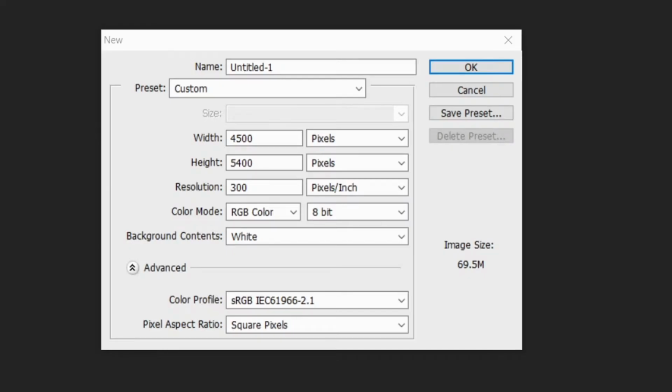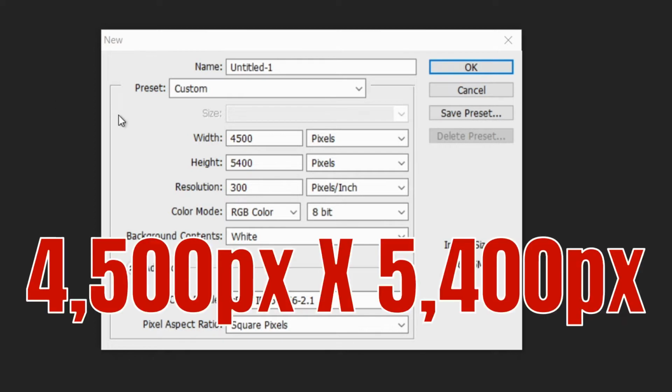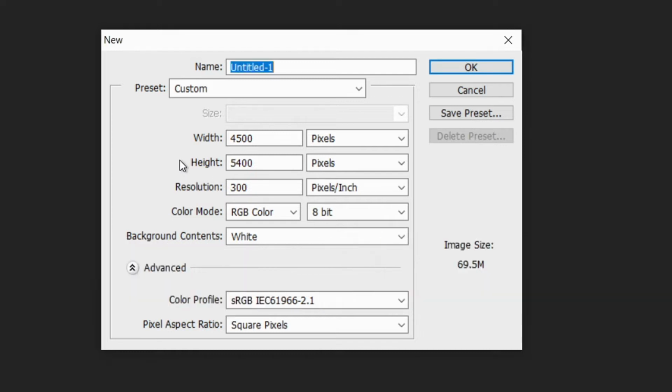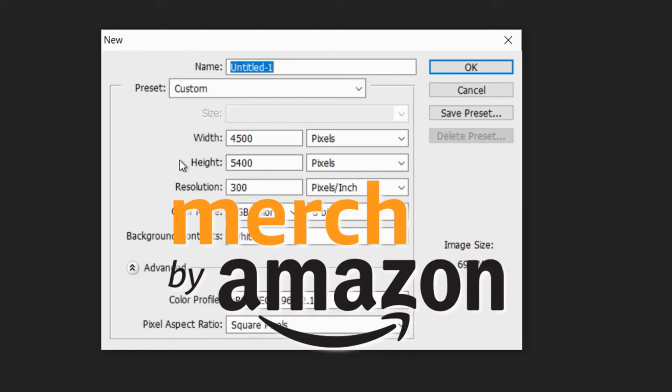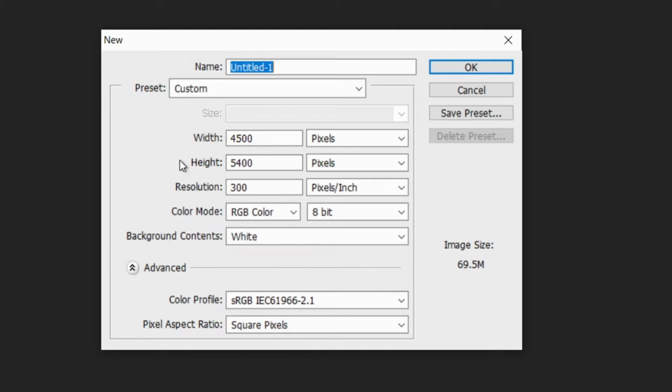Based on my research and my experience with print-on-demand so far, the ideal size for t-shirt designs on Zazzle is 4500 pixels wide by 5400 pixels in height. This is actually the exact dimension required by Merch by Amazon, which is the print-on-demand platform offered by Amazon, which means your t-shirt designs will be suitable for both Zazzle and Merch by Amazon.